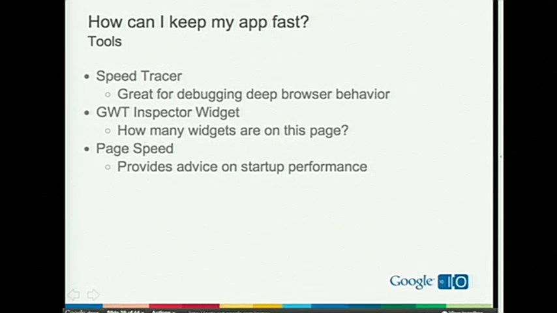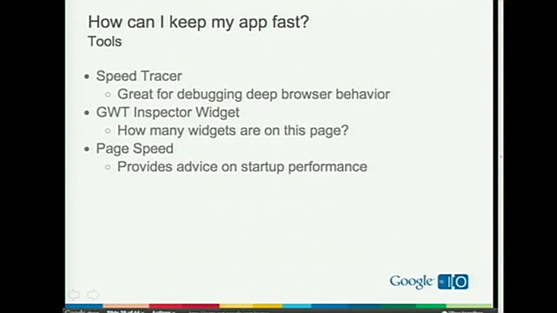We also have the GWT Inspector widget. As Joel mentioned, widgets are bad in general, in large quantities. So this is a useful little bookmarklet to tell you how many widgets you have in your application. If you feel like a laugh, point this at Google Wave. It's actually orders of magnitude larger than it should be. We know we have room for improvement. And Google Page Speed, a great Firefox plugin that helps you improve your startup performance. It tells you things like caching, gzipping, headers, sending cookies. Just a nice little useful tool to improve your page speed.